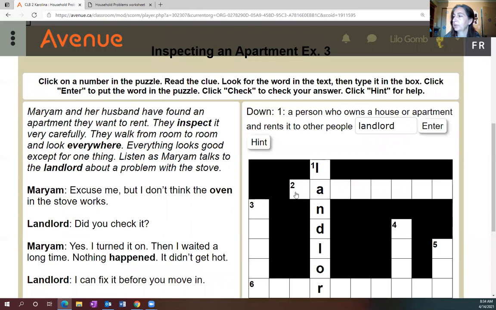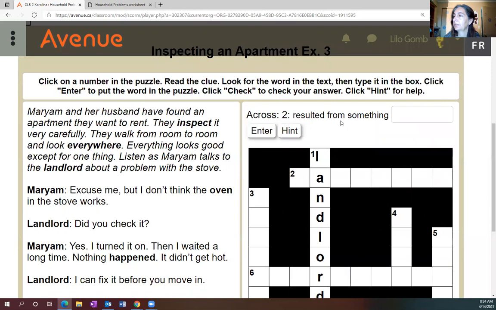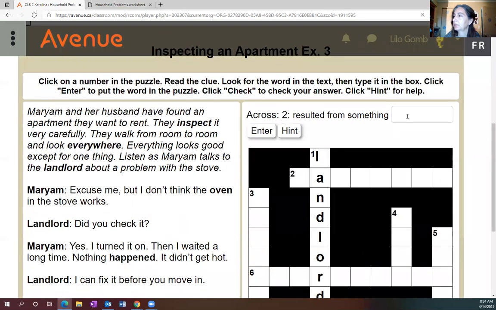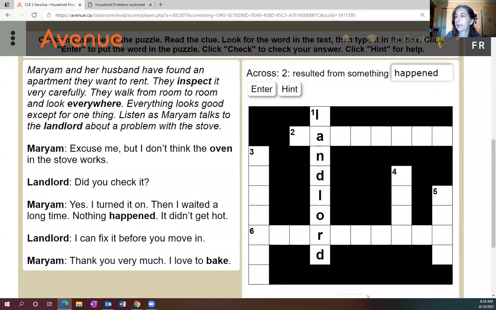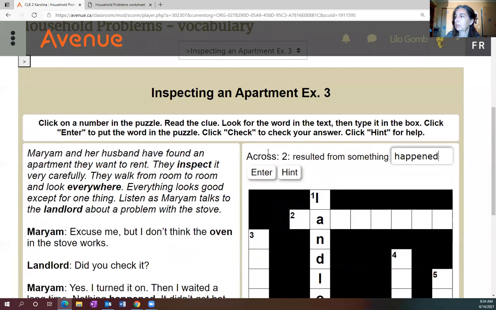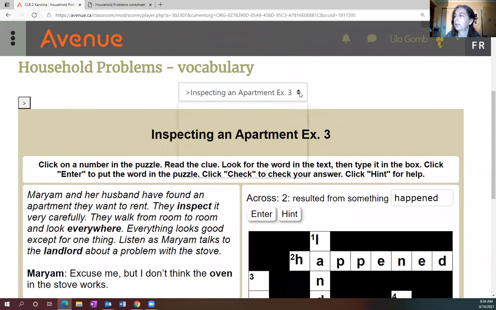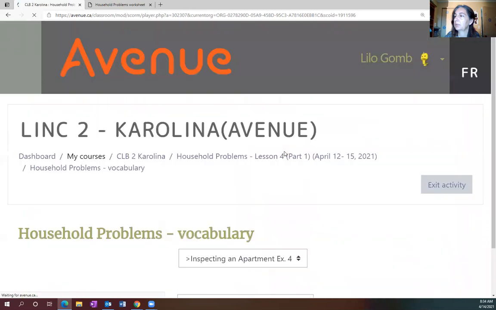Okay, let's click on number 2. Resulted from something. Inspect, happened, okay? And number 2 would be happened. So all these words, inspect, everywhere, happened, landlord, oven, and bake will be here. Okay, it gives you this. So you can enter and there you go, happened. You already have 2. Okay, let's look at the next exercise, exercise number 4.